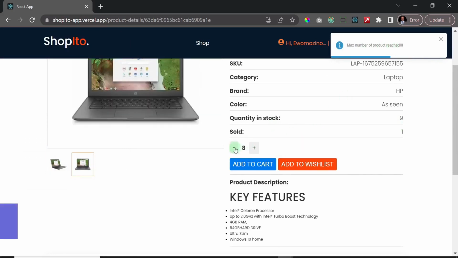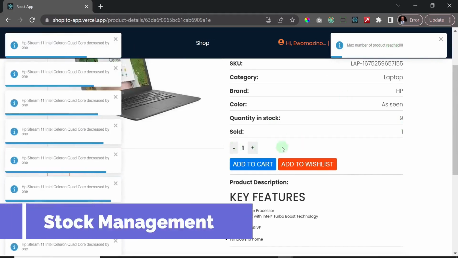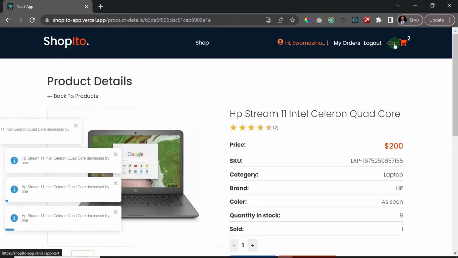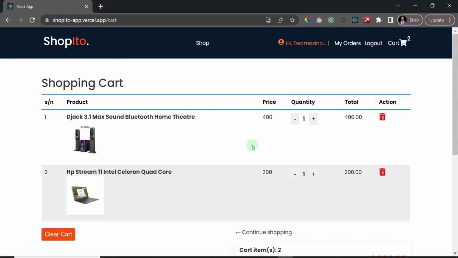Yeah, but actually what I want is just one of these products. I don't want everything. So now let's go ahead and check our cart. So I'll click on cart, and you see the products we have in the cart.